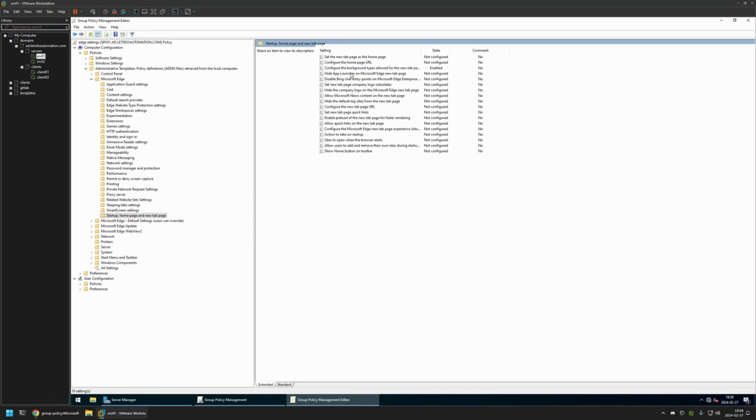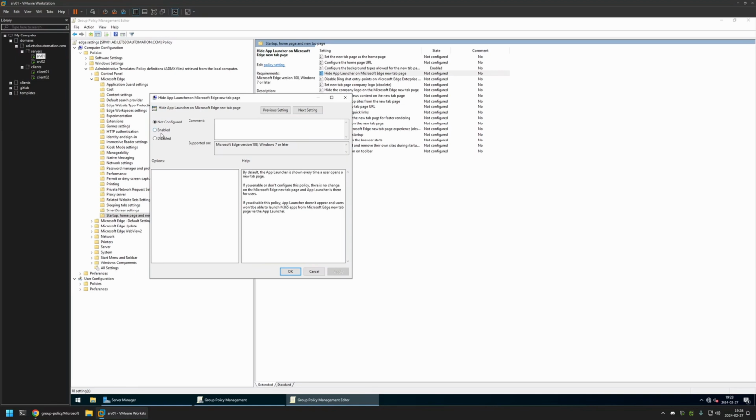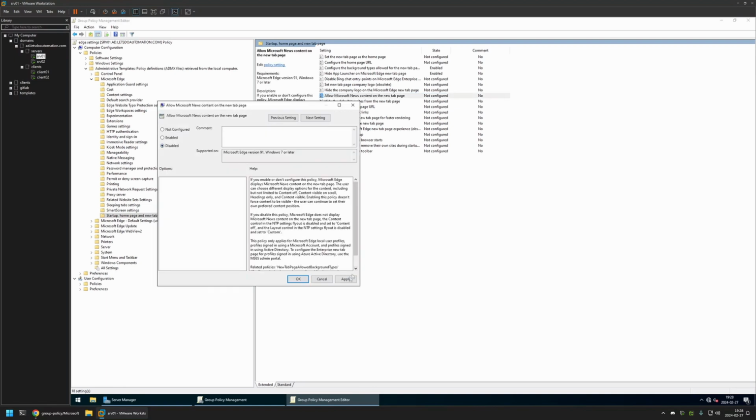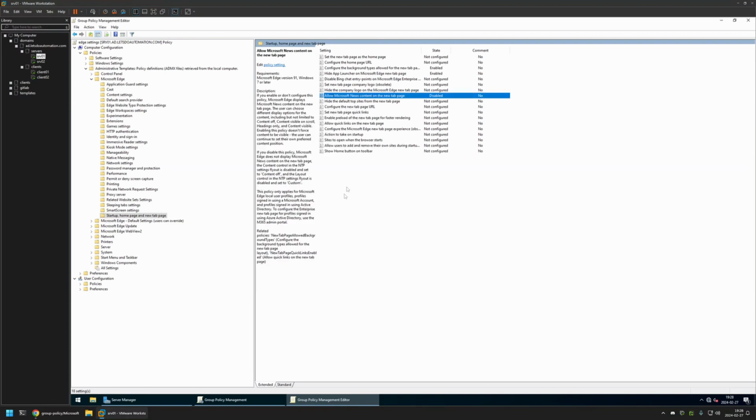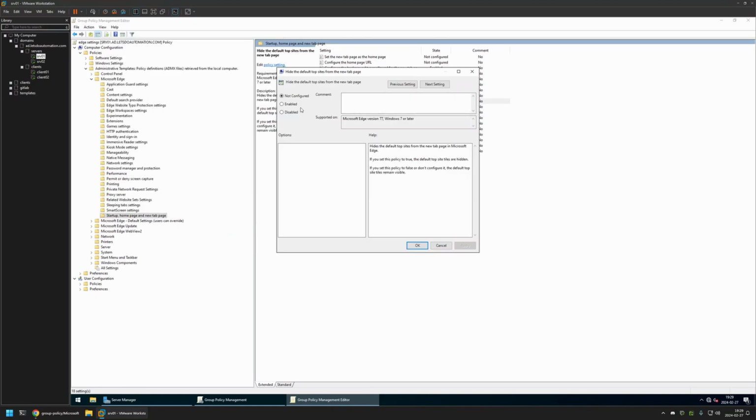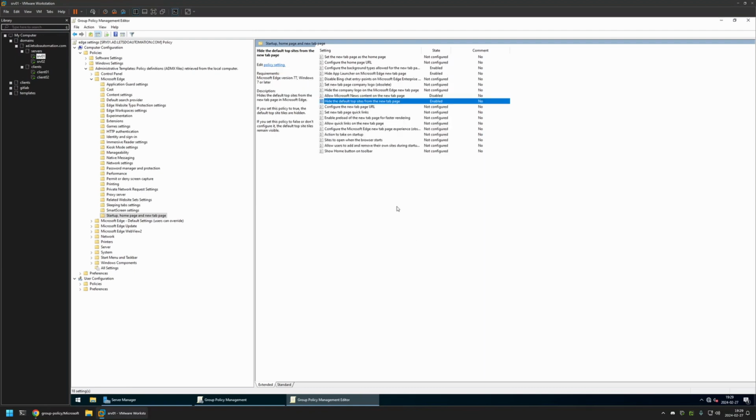Then I will click on Hide the app launcher on Microsoft Edge new tab page. I will also enable this policy, click Apply and OK. And then I will be disabling Microsoft News, so I'll click on Allow Microsoft News content on the new tab page, and I will disable this policy, I will click Apply and OK. And also I'll be hiding the default top sites, so I'll click on Hide the default top sites from the new tab page. I will enable this policy, click Apply and OK, and that's basically it for this video.